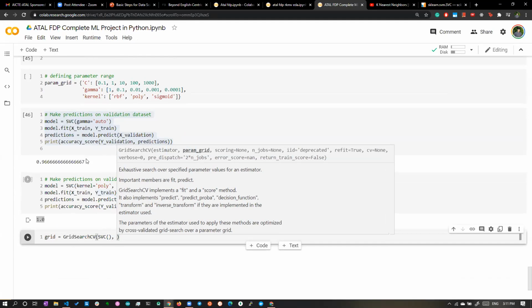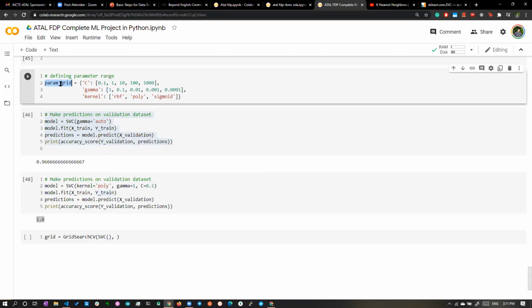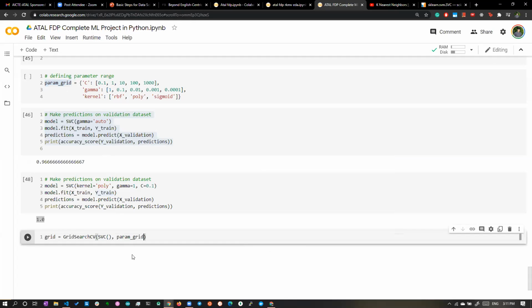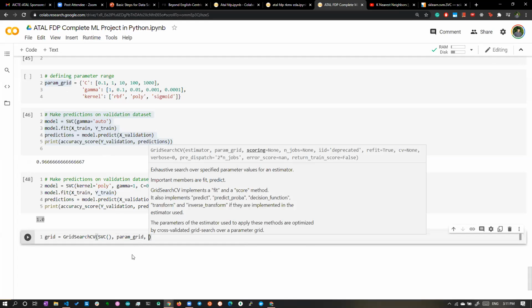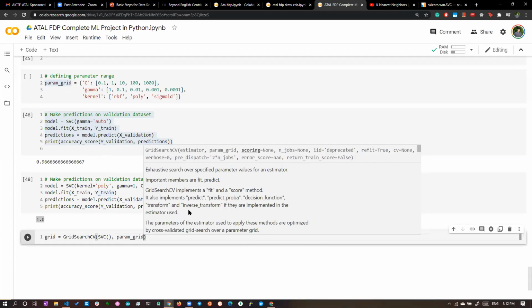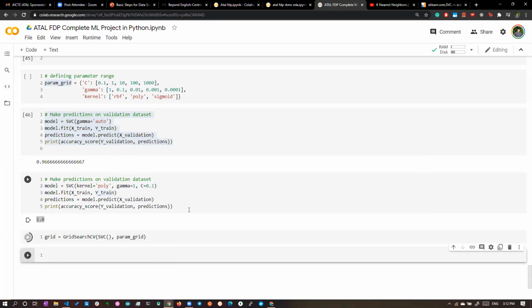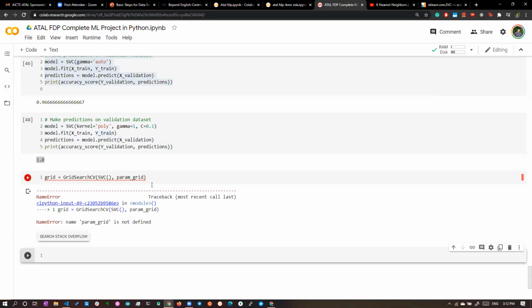So here we have this parameter grid, and what we can do is we can give refit. Refit is always true, we don't have to mention it. And verbose is 0. Verbose 0 means it will not print anything. Verbose 0 is false.